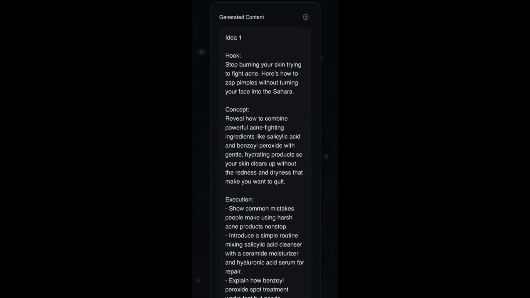So here, we will show how to combine powerful acne-fighting ingredients like salicylic acid and benzoyl peroxide, right? And if you remember, guys, this was in the position builder. Wow. This was in the position builder, in the products and services part where I put in all the things I sold. As you can see, it gave us the fact that we should reveal how to combine those two ingredients with gentle hydrating products so your skin clears up without the redness and dryness that make you want to quit.